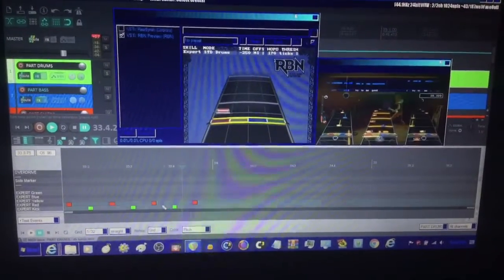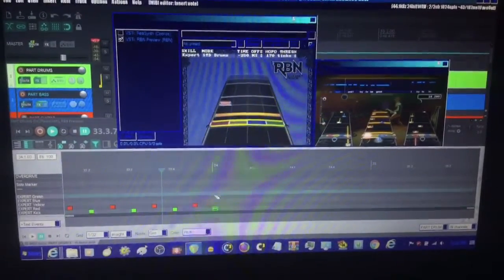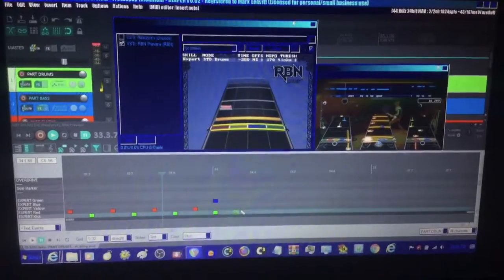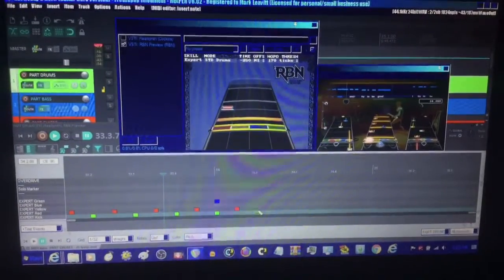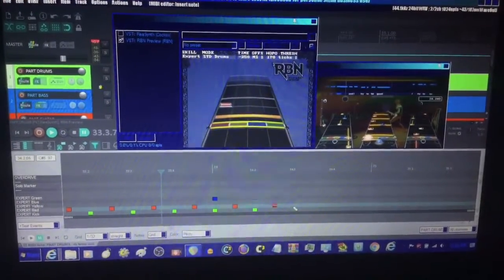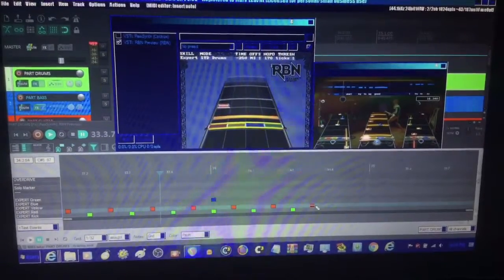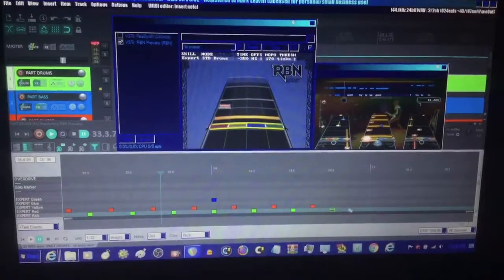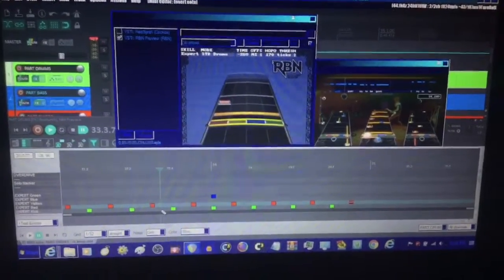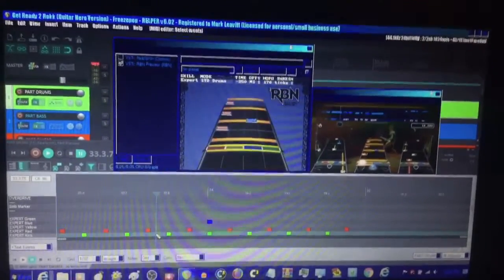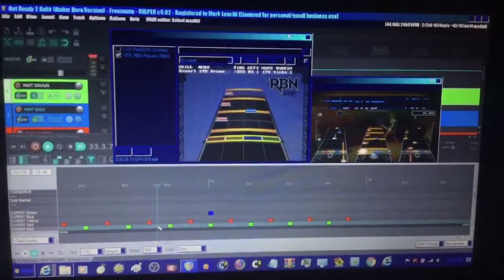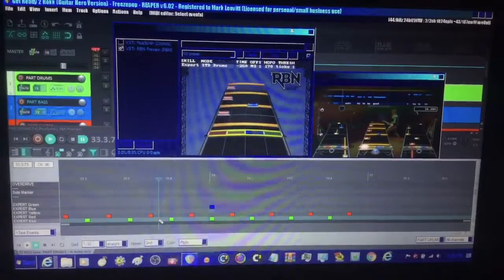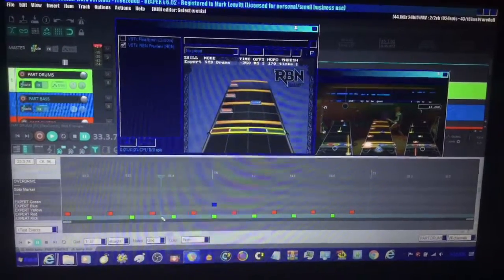Now remember, some patterns might change. So try to chart the patterns manually instead of copying and pasting most of them, because they might not sound the same. Make sure that you really are hearing the sound of the drums, so then you'll be able to figure out what it is.